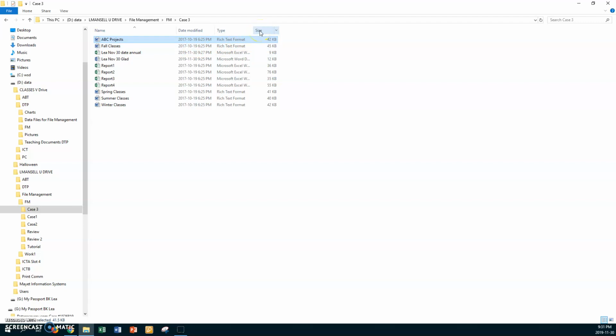So click on size. So you see the largest to the smallest, smallest to the largest. All right, and it says name the largest file. Well, the largest file is report number 2, 76 kilobytes, and the smallest file is now I've got a date. Oh yeah, that's the date annual, and it's 9 kilobytes.